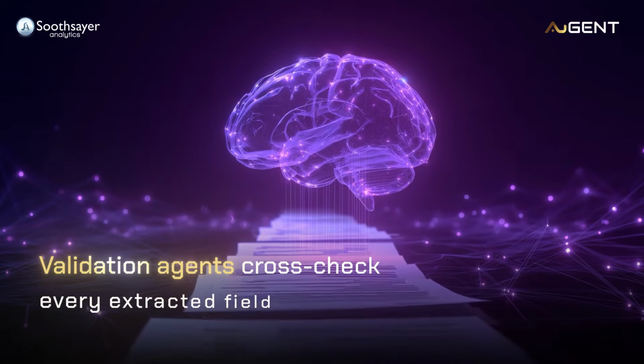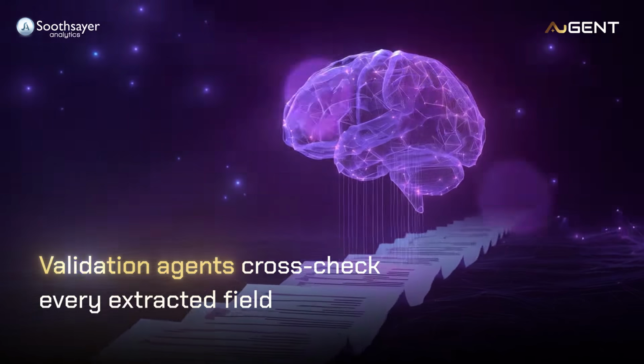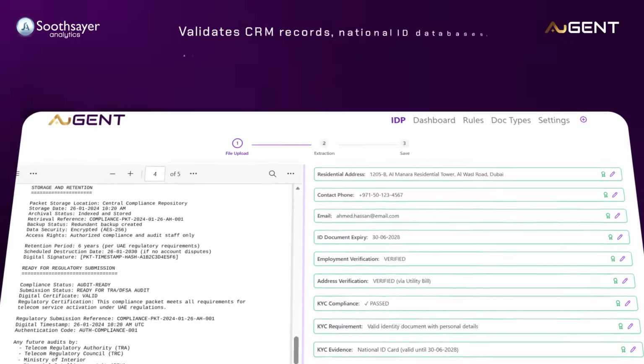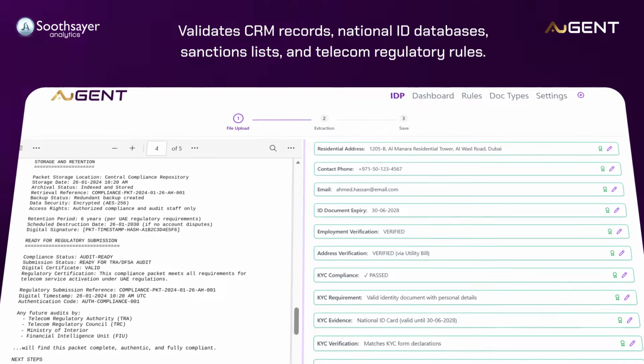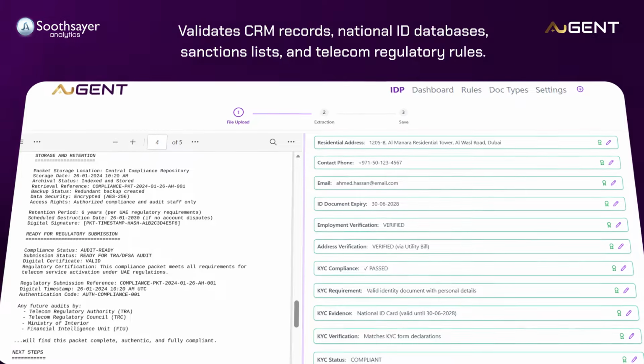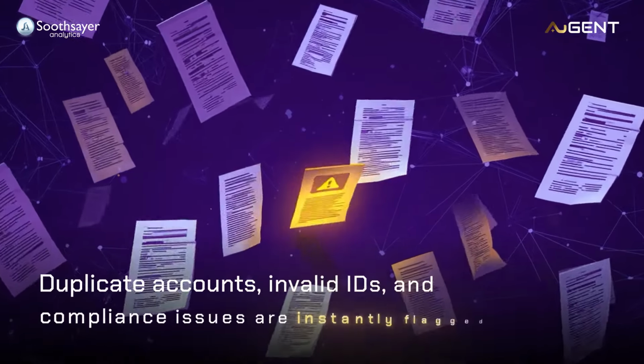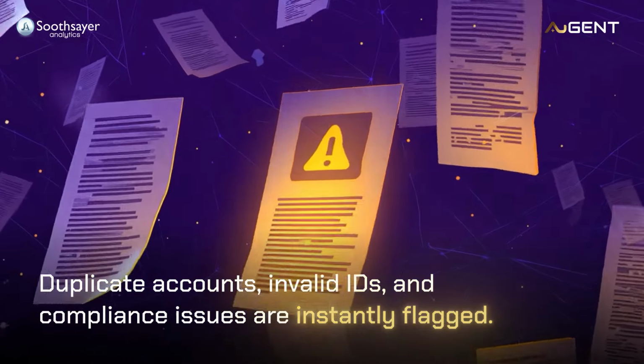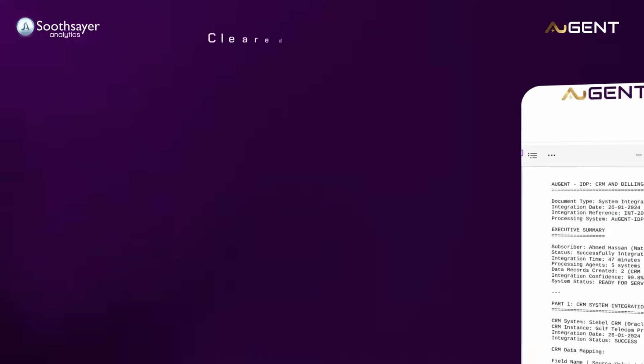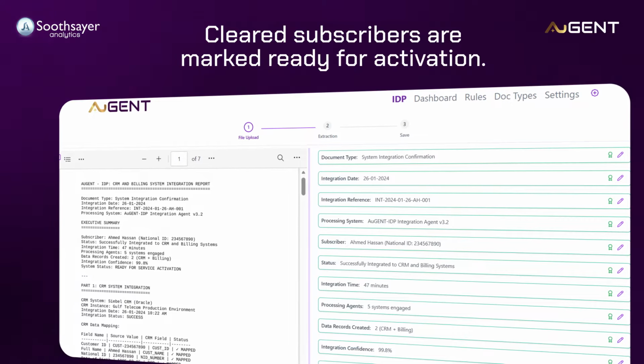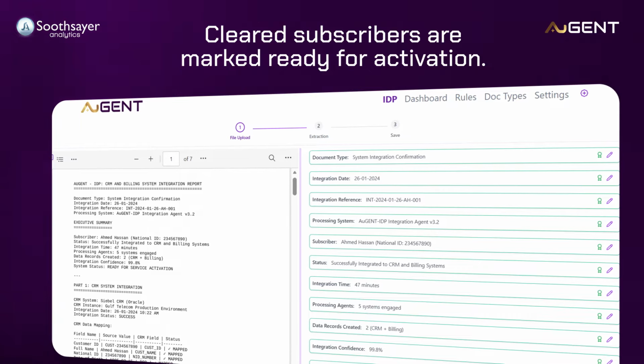Validation agents cross-check every extracted field against CRM records, national ID databases, sanctions lists, and telecom regulatory rules. Duplicate accounts, invalid IDs, and compliance issues are instantly flagged. Cleared subscribers are marked ready for activation.